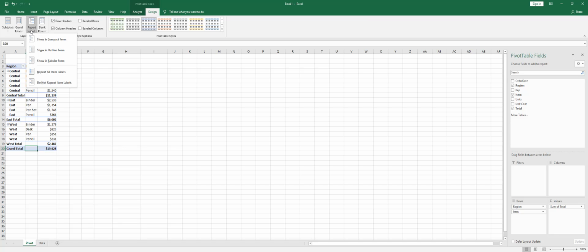Now there are other options over here. Besides repeat all item labels, there is something called do not repeat item labels as well, so that the item labels will not get repeated.